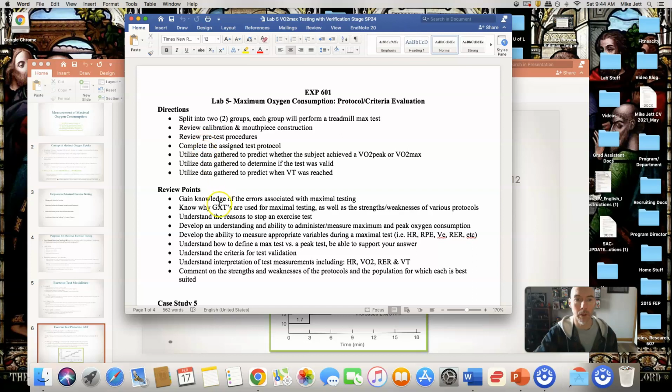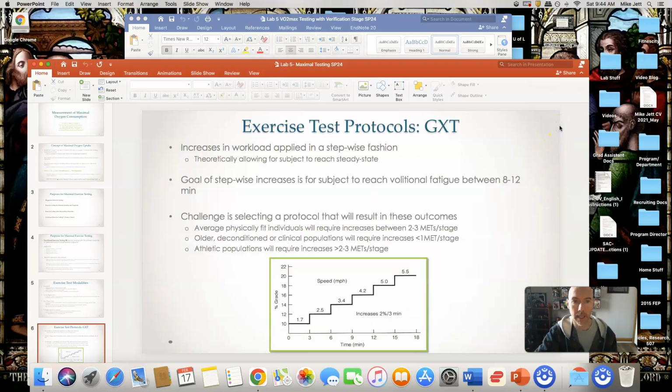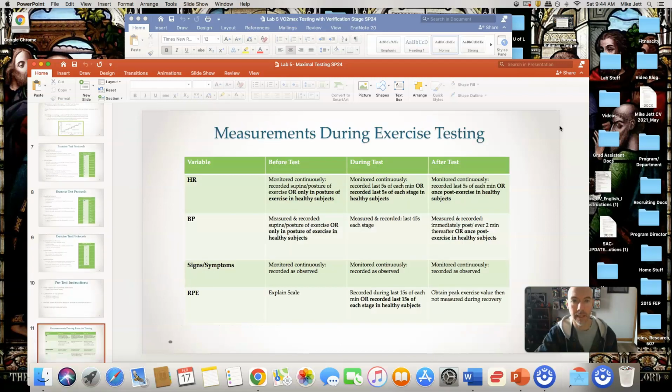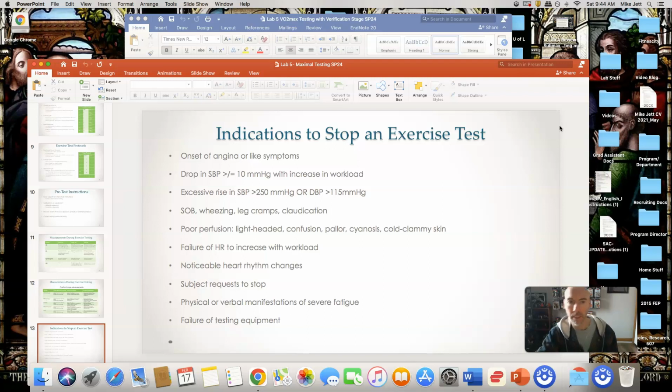Let's go to point number 3, understand the reasons to stop an exercise test. Now we do have a slide for that one. Let me just scroll ahead and find that. So listed here, a lot of these are more cardiovascular related symptoms. So in our lab setting, these are not typically things we're concerned with, right? We're not measuring blood pressure during our testing. We're not going to be able to necessarily see instances of these symptoms here.